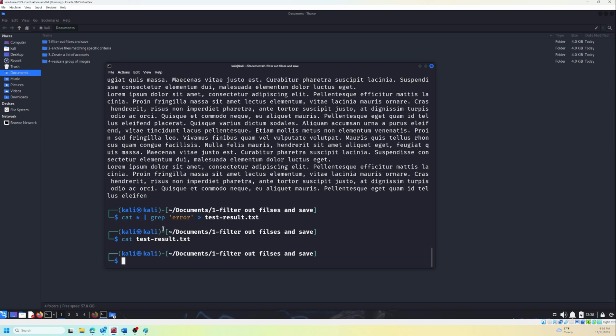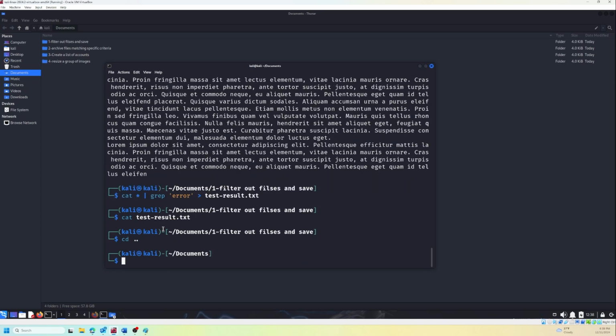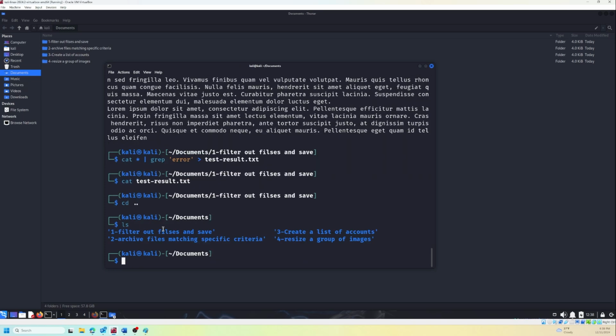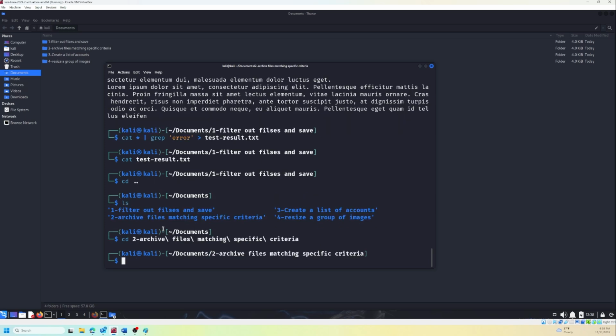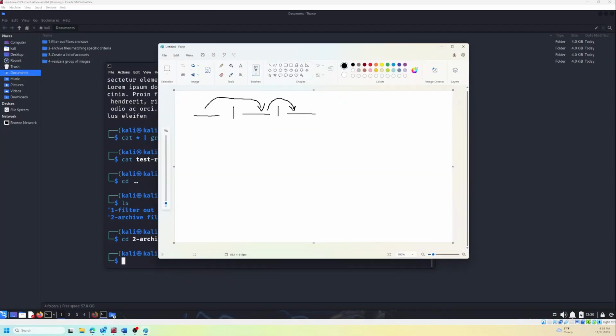Now let's go to the second example. Now let's go one step back in the folder structure, and then list again. Now we need to go to the second folder. And here we are gonna search files, and then we are gonna archive a couple of them based on some criteria. I prepared already an example.